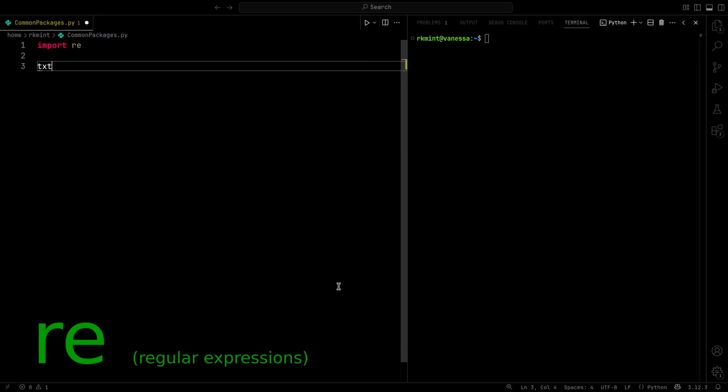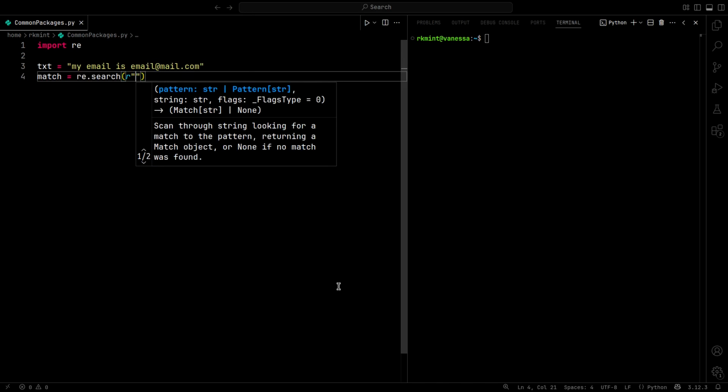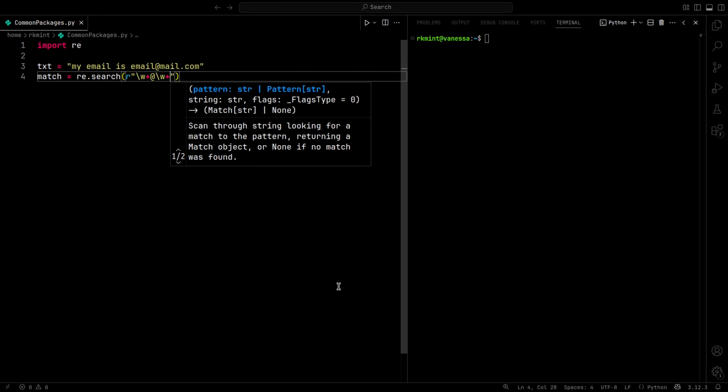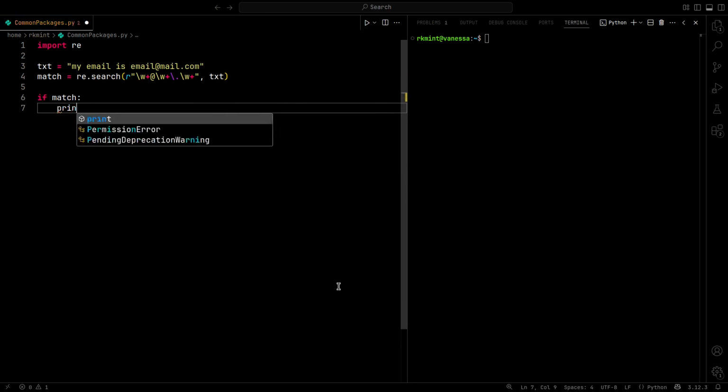If you want to check for patterns inside strings, like emails or phone numbers, the re module is your best friend. The search function lets you look for a pattern anywhere in your text. If that pattern is found, you get the matching piece. If not, you get nothing. This is super useful for finding or validating things in your strings.